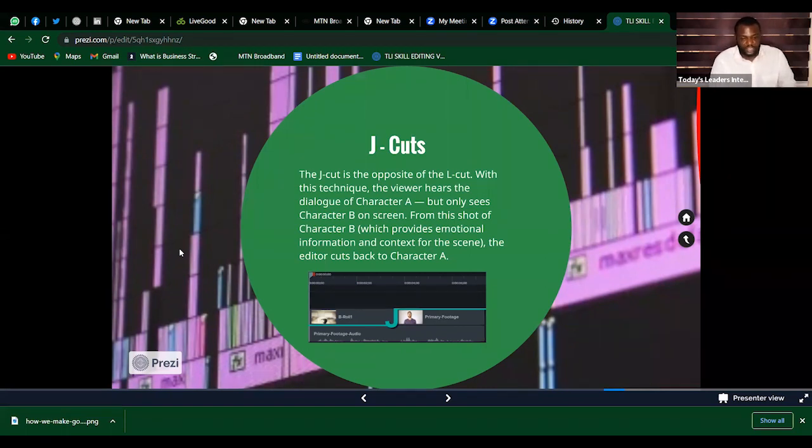Do you understand this? Now, what this one means is that the person is hearing the voice of character A, but seeing the picture of character B. You understand? You are hearing a voice, but the picture you're seeing is not the person that owns that voice. So it's the complete opposite. The complete opposite of what? L cuts. You can see how they are different. L is the picture comes, then the voice continues, the picture changes. But J is that you hear the voice with a different picture before the picture comes up.